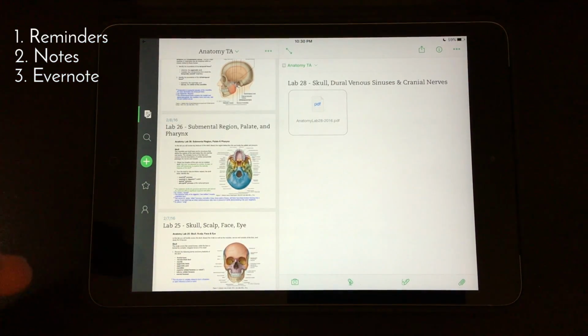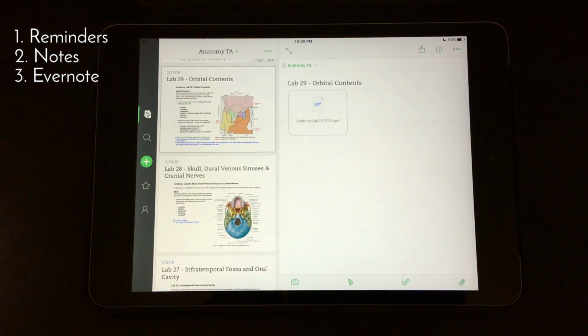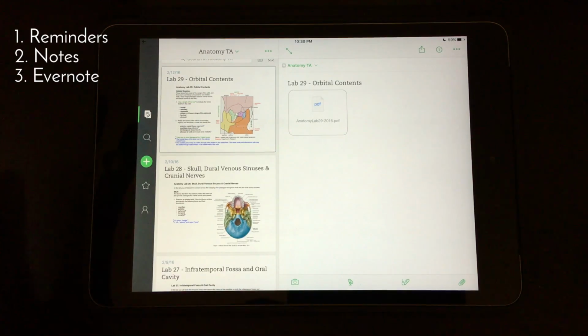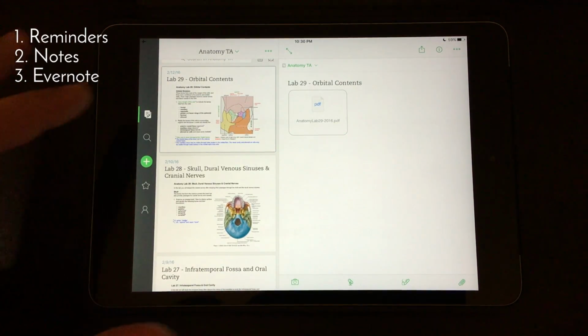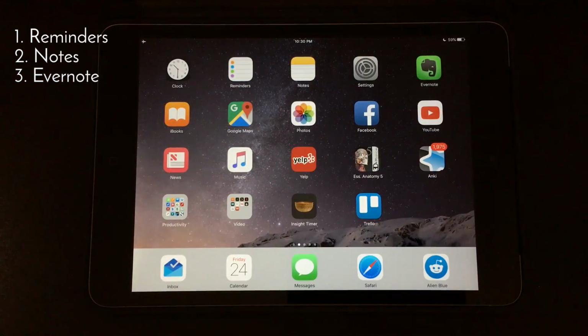So one of the great things about Evernote is that it searches any attachment you place in your note. So for example, we have a PDF attached to Lab 29. Evernote will actually search within that document and display those results. So that's a very powerful feature.